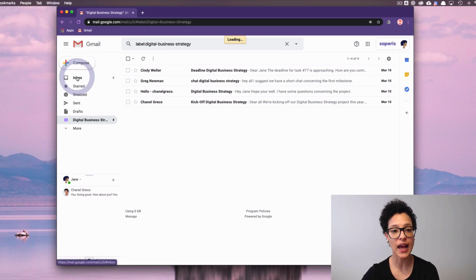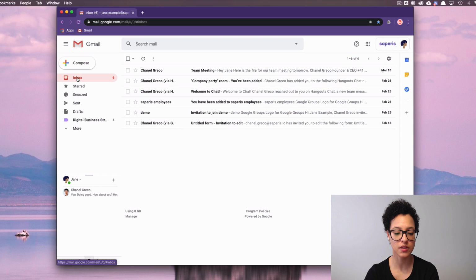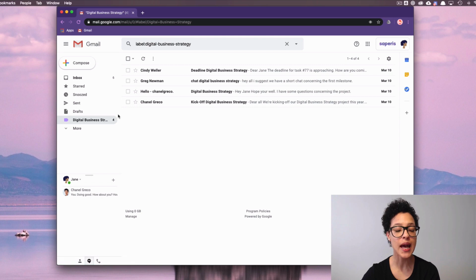And all the incoming messages, let me go ahead and test that with an email that I'm going to send. So all the incoming messages that this filter applies to will be taken from your inbox. They won't even show up there, but instead they'll be moved over to the label digital business strategy. And by the count here you'll recognize that you received a new email in that label. Let's see if we can go and trigger that.